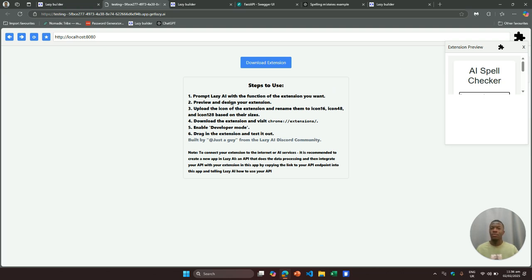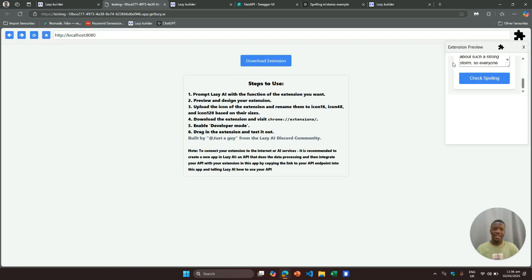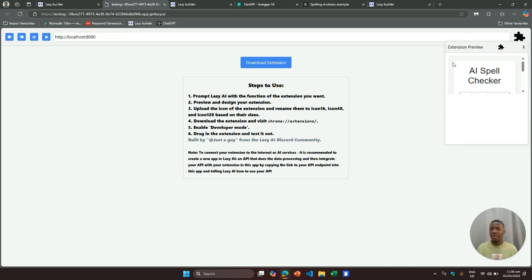There's simple steps to use. And what I can do now as the next step is download the extension and visit Chrome/extensions, enable developer mode, drag in the extension and test it out. But for now, I just want to preview the extension and show that it works. And yeah, so I built a Chrome AI spell checker for my friend, and I built that in 10 minutes. And thank you very much for watching. That is the end.